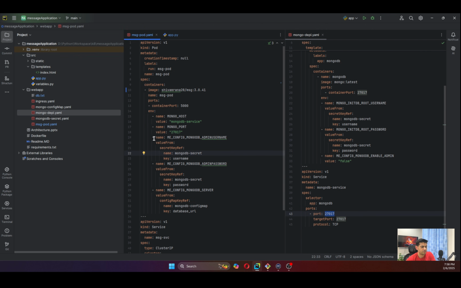This port is referring to the port on which this service is running. These are the MONGO_INITDB_ROOT_USERNAME and PASSWORD environment variables, which I got from the official Docker page for MongoDB. These are the credential values which will be needed for our application to log into MongoDB and store our messages.